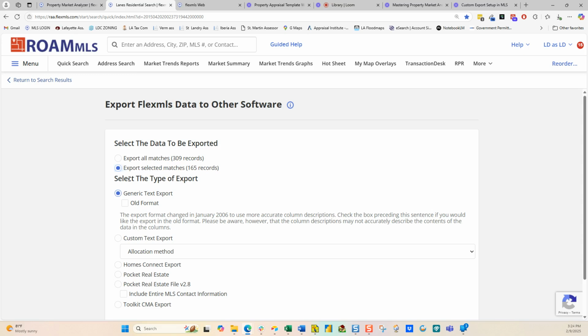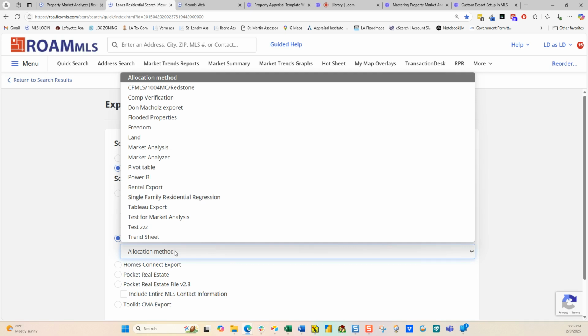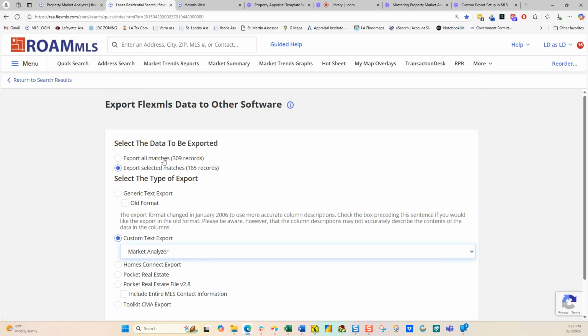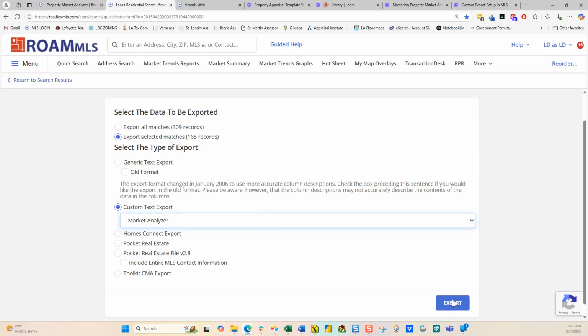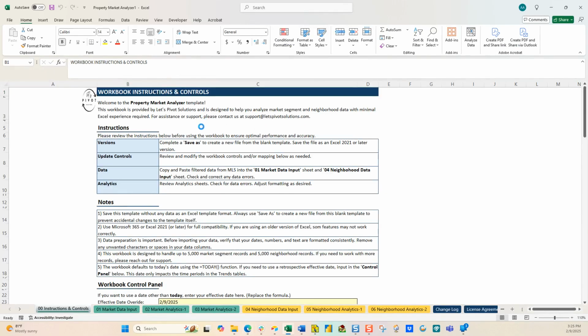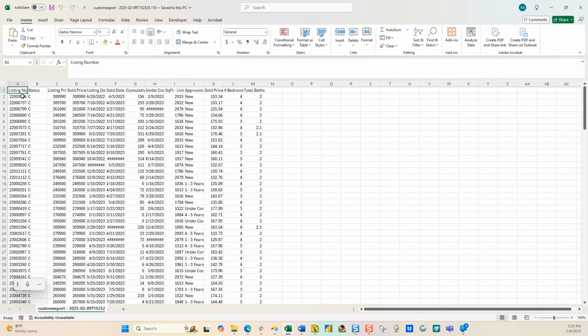Next, you have to select the type of export. It automatically comes up with this generic text export, but for my MLS, I have to select custom text export. When I select this option, it gives me a list of all the exports I've created over time. I'm selecting the market analyzer for this one. Now that I've selected the properties that will be exported and the type of export that's going to be completed, I'm going to scroll down and select this export button. It should automatically pop up on the screen, and so then here's my market data.